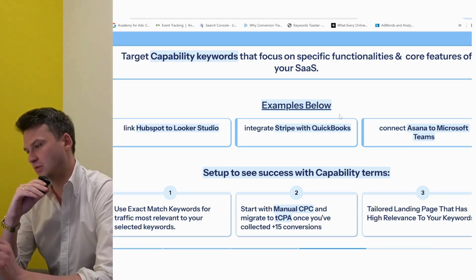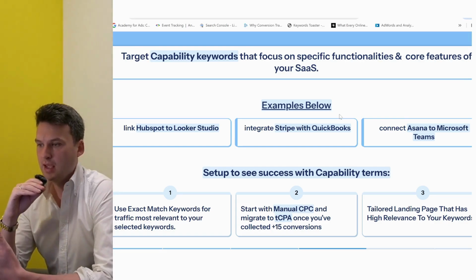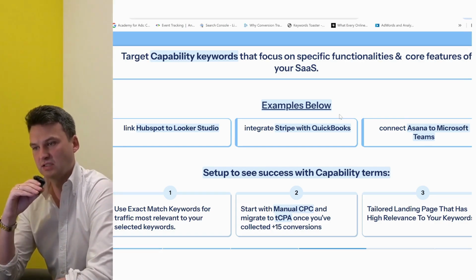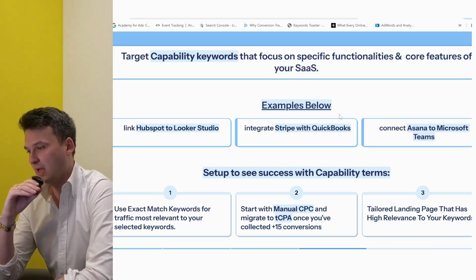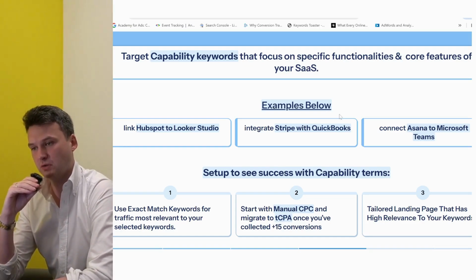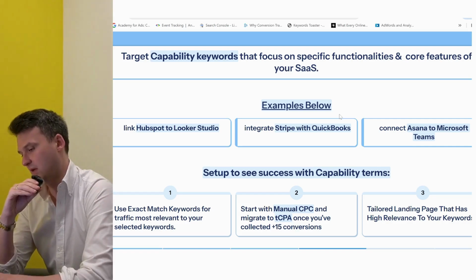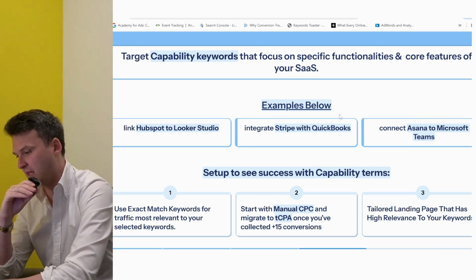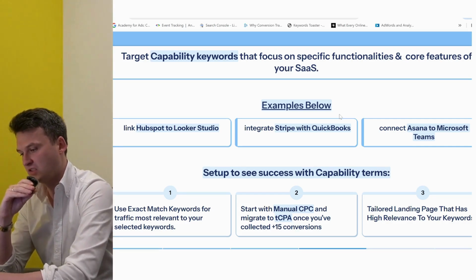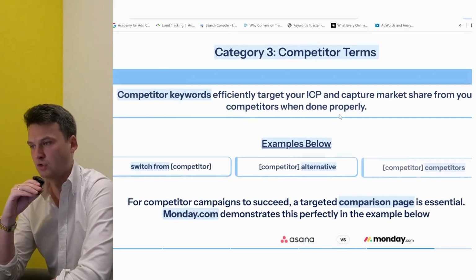Tailored landing pages that have high relevance to your keywords as well. So if you have a keyword that says link HubSpot to Looker Studio, your landing page should have that. It should be congruent with what the actual search term is, as well as the ad copy and the responsive search ad. So that's just, again, something that'll improve your quality score and typically your conversion rate as well.